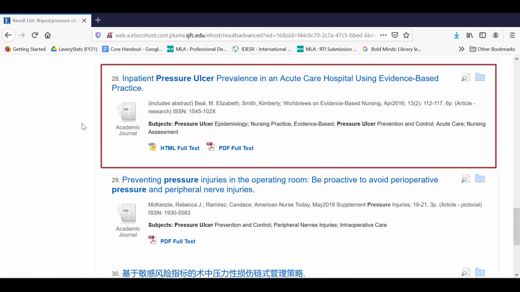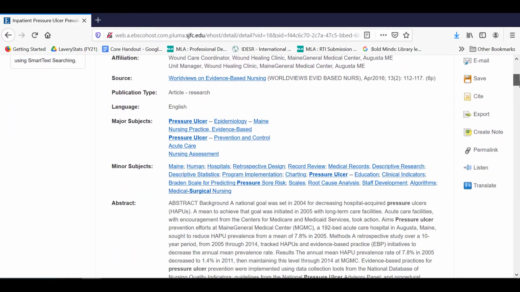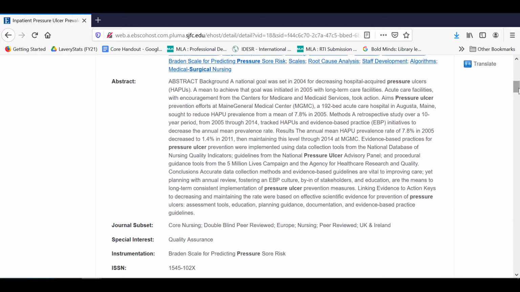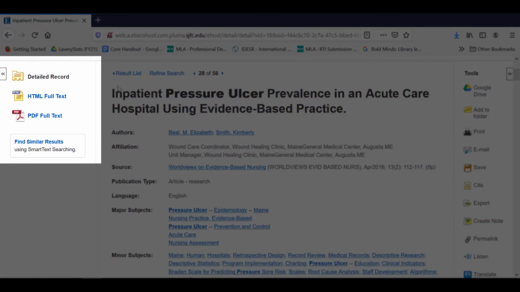Once you find a title that might work for your research topic, you can click into the item record and read the abstract or summary of the article. When you find an article you want to save and read the full text for, there are a few options: HTML full text, PDF full text, or Get It at Fisher.